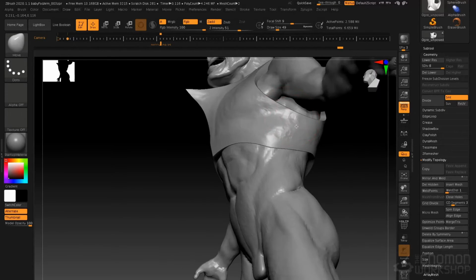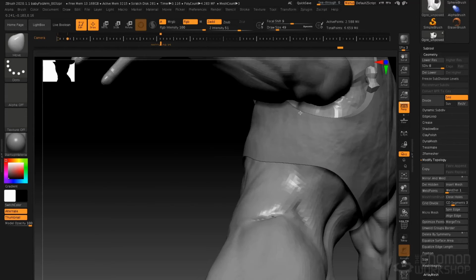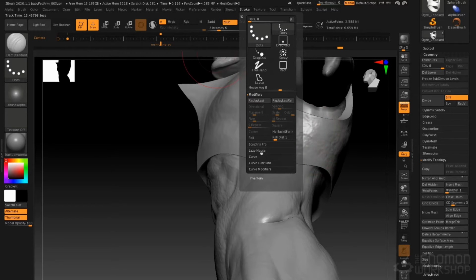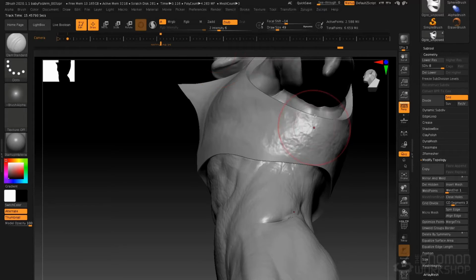Now, of course, we want to put some kind of seam here, so it's two different shells that are latched together on the interior. So I'll go to my Dam Standard brush and go to the Stroke menu, go to Lazy Mouse, turn on Backtrack, turn on Snap to Track, turn on Line, and turn Track Curvature all the way up.